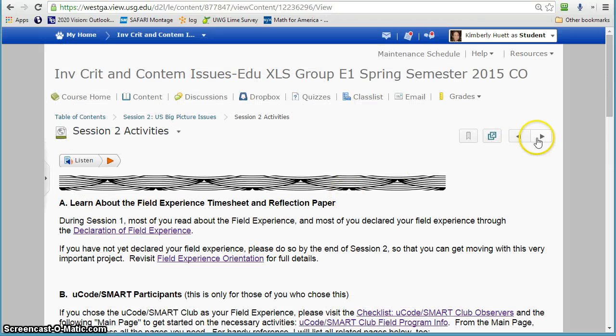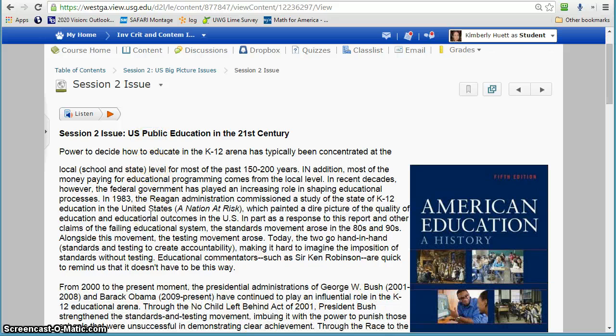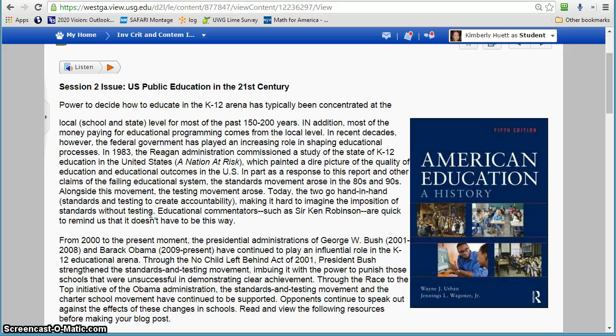Okay, so let's go to the session 2 issue. In this session, we look at education from a federal level, which, though arguably not the most important layer or policy level related to influencing education, is still very important because it's what gives us things like the recent standards movement of the past decade or so. It gives us the Common Core standards and controversy with that.